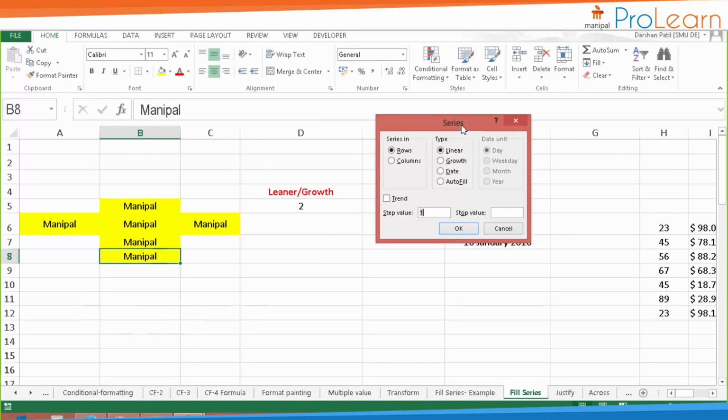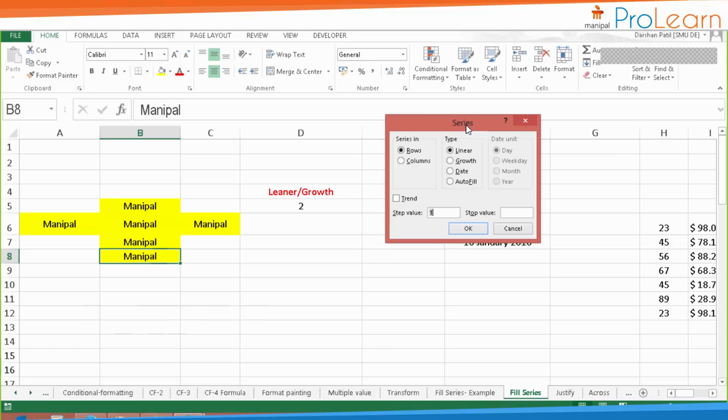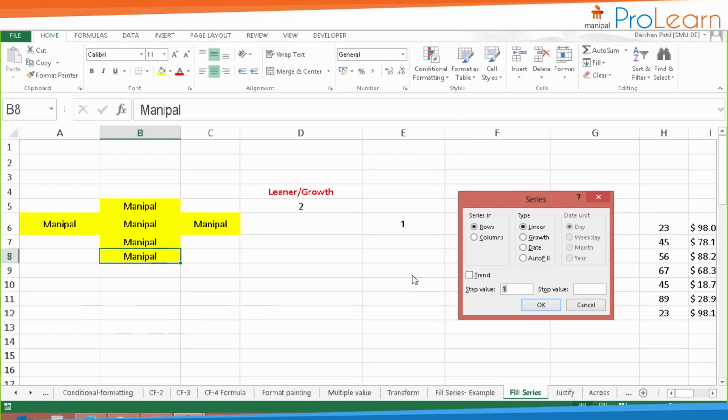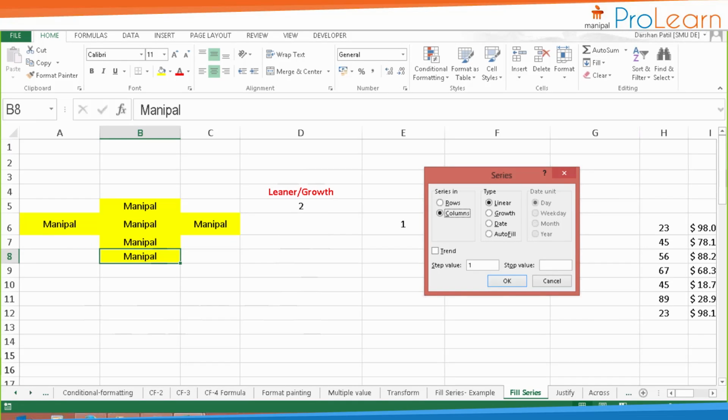Out of the four options, the first option, series, has multiple components. One is series in rows and series in columns. What do you mean by series in rows and columns? Series means filling numerical values in which direction. If you want to fill in a row, you can go with the row. If you want to fill the data in a column, you can fill the data in a column. That is the series direction.